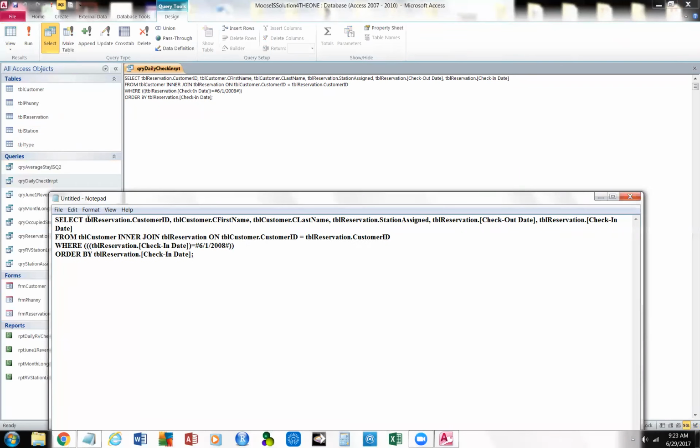Here's what it says. I'm going to select from the table reservation, because the table is on the left side, dot the field customer ID. Then I'm going to get from the table customer, the customer's first name. Then from the table customer, their last name. Then I'm back to the reservation table and the station assigned, the reservation table dot checkout date, table reservation check-in date, okay, from table customer, and I'm doing an inner join on the customer ID.